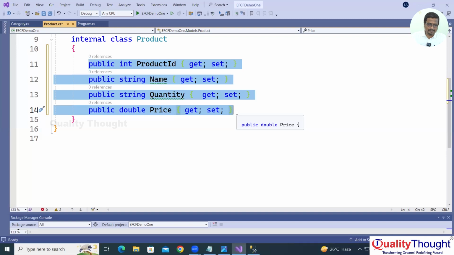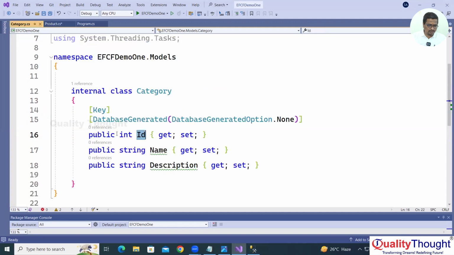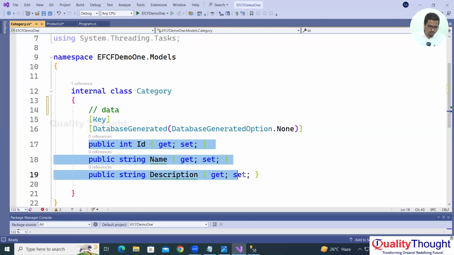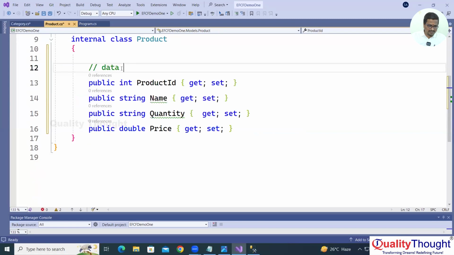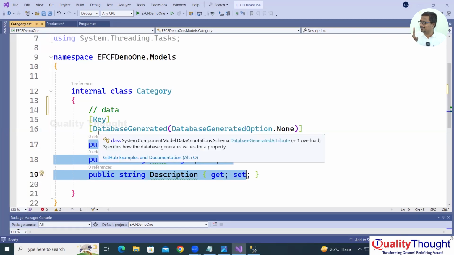First, identify the properties which store data. So these four properties are related to data. In the category also, these three are related to data: category ID, category name, description. So in a model class, these three properties are used to store data. In a product class, these four properties are used to store data. But every product should belong to one category only. No product belongs to more than one category, right?